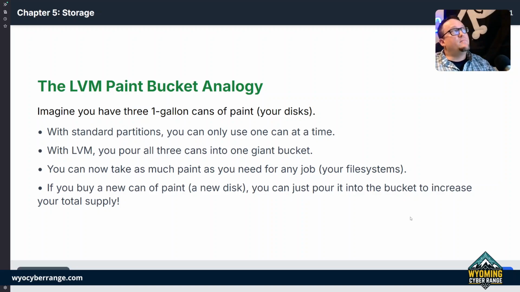All right, so the LVM paint bucket analogy. Here's something that I do try to tell you about. Imagine you have 3 1-gallon paint cans. These are your hard disks. With standard partitions, you can only use one of them at a time. With LVM, you can pour all 3 cans into one giant bucket, and now you can have one giant partition. If you buy a new can of paint, you can add a new disk to it and just keep increasing size. It is cool. It's just one of those things that is not the be-all solution for everything, okay?